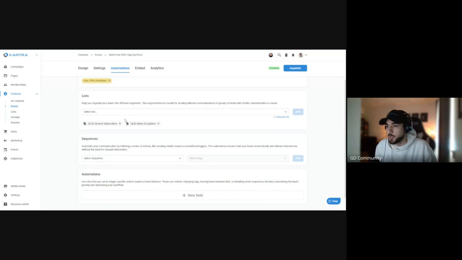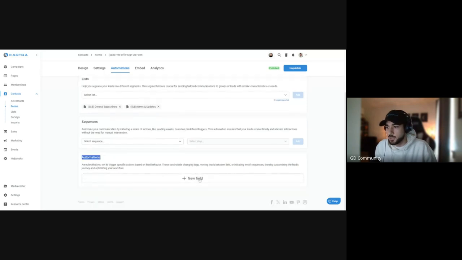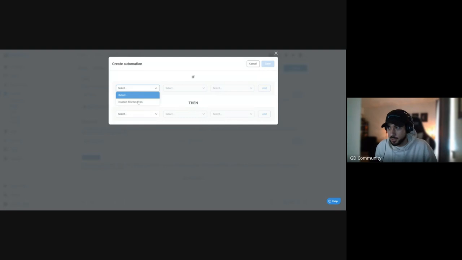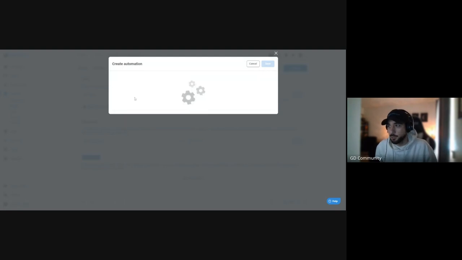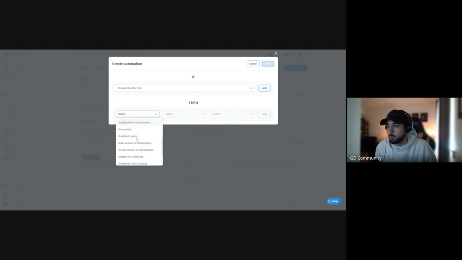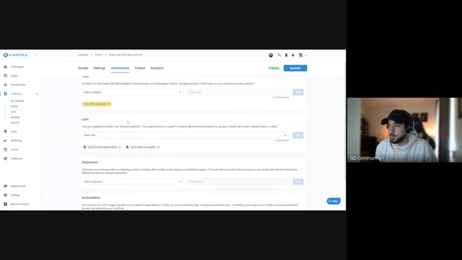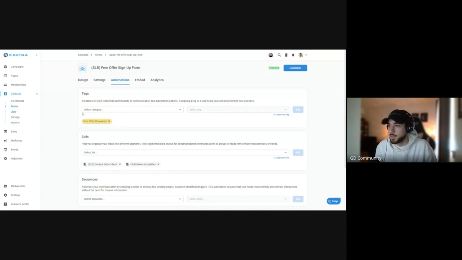And then, of course, there's some other things that you can do here, like other automations, which are pretty much any other action in Kartra that you can think of. So like if somebody fills out this form, maybe we want to give them points, or maybe we want to revoke access to a membership or grant access to a membership. There's a bunch of different other back-end automations that you can create, which will trigger when somebody interacts with this item.